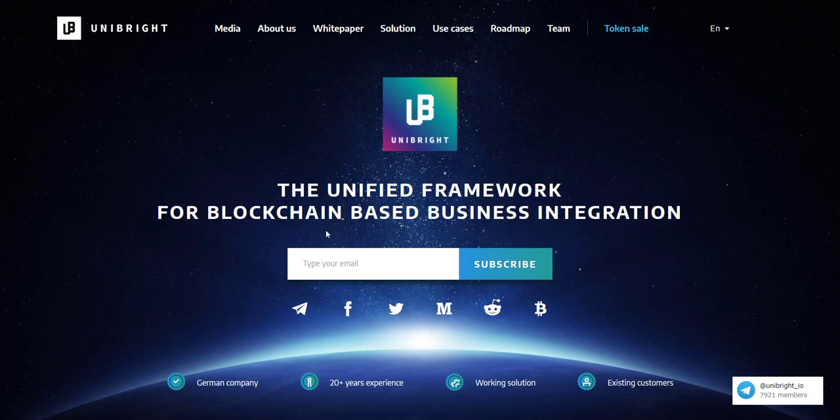Unibright establishes a template-based visual definition of business integration workflows and serves with automatic smart contract generation. The Unibright framework enables cross-blockchain and cross-system connections and provides all system components to support a blockchain-based business integration process.